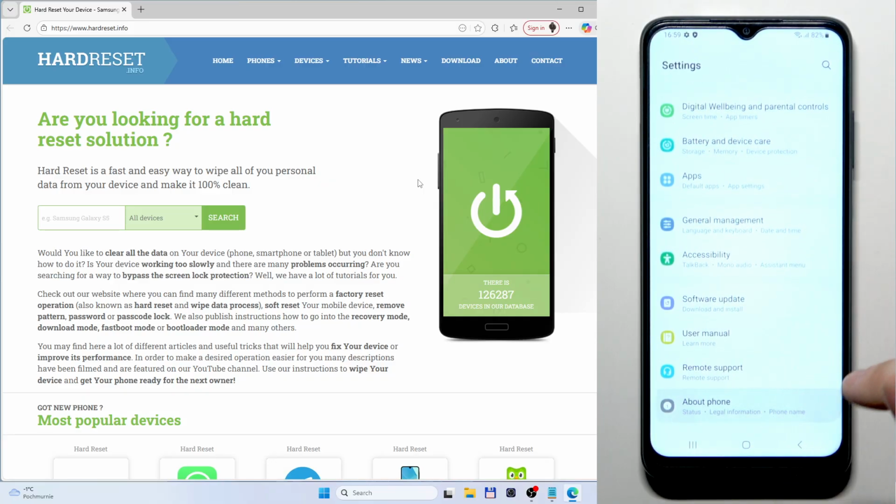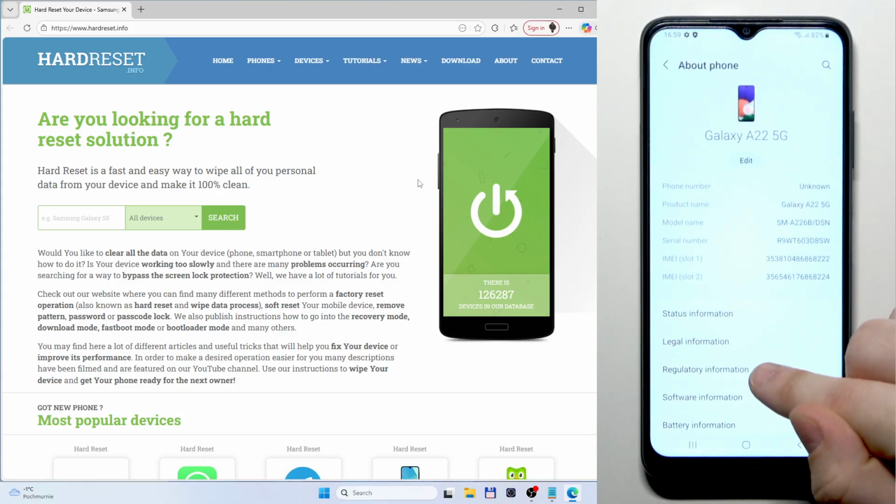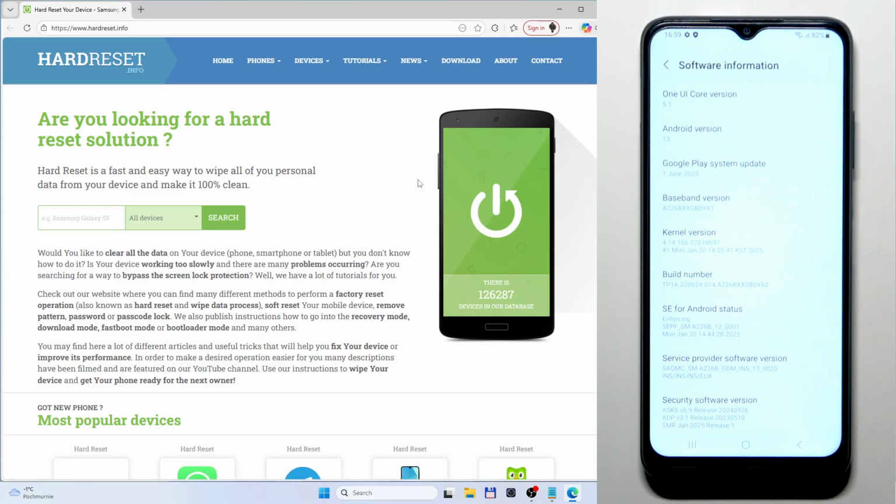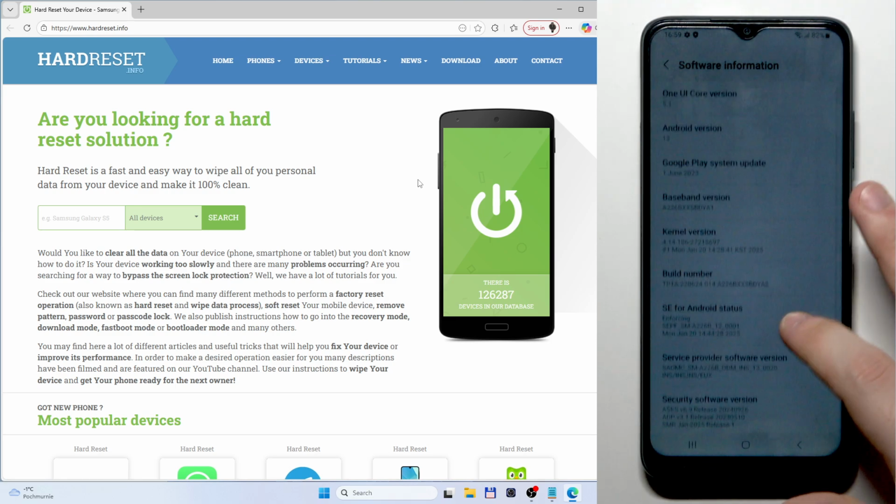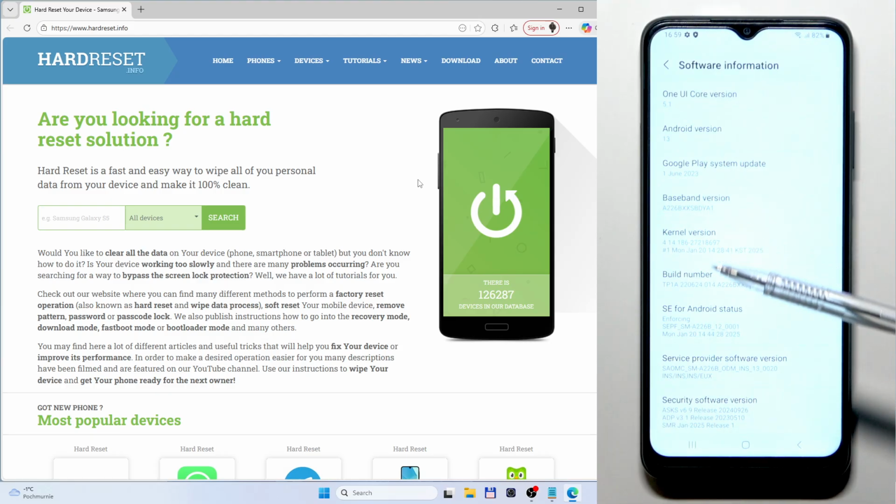Now scroll down and click on about phone, but the software version does matter. In my case, I have this version, A226BXXSBDYA2, and you have to have that version, because on other versions it won't work. I have tested it on that version and it works.